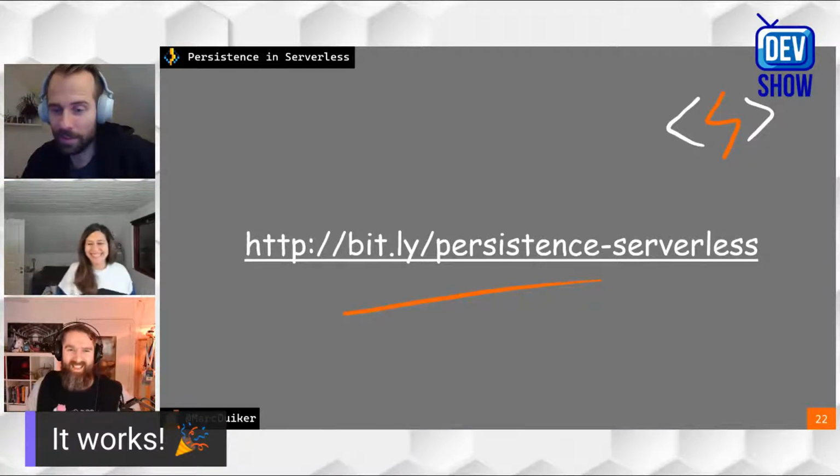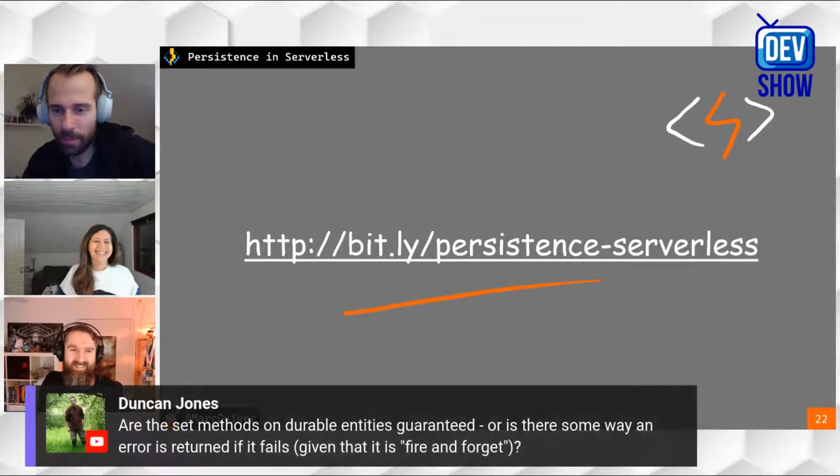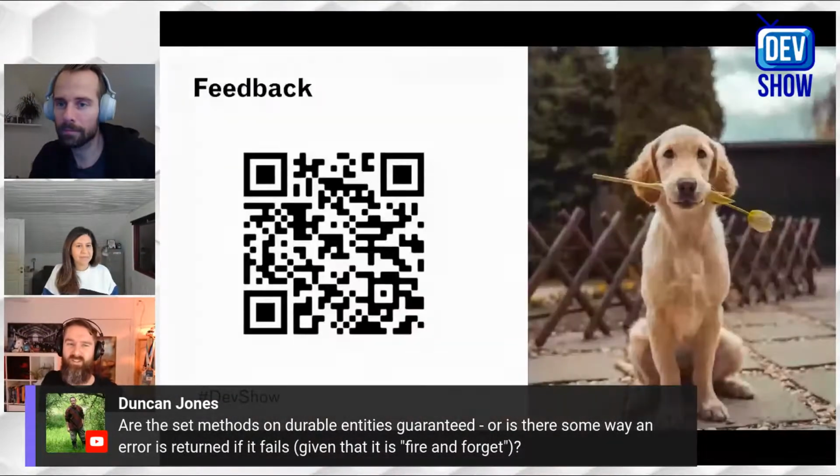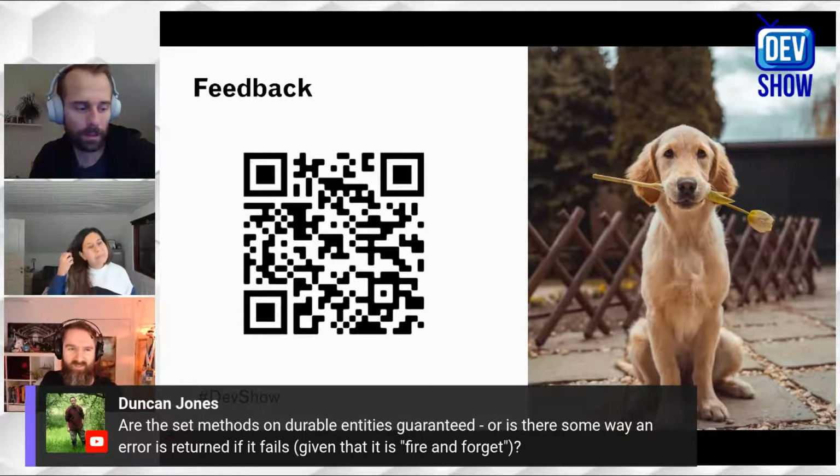Yes, it works. So I just want to bring one of the questions up here. Duncan is asking, are the setup methods and durable entities guaranteed, or is there some way an error is returned if it fails? Ooh, that's a good question. I don't know off the top of my head, actually. It's still a relatively new thing, so I haven't got into the nitty-gritty details of whether all of the fire and forgets are actually guaranteed deliveries. I have to look into it. I'll come back to that, Duncan. Yeah, good question.